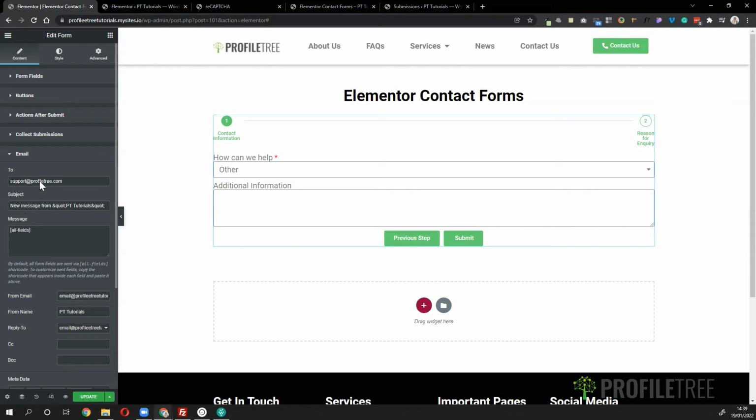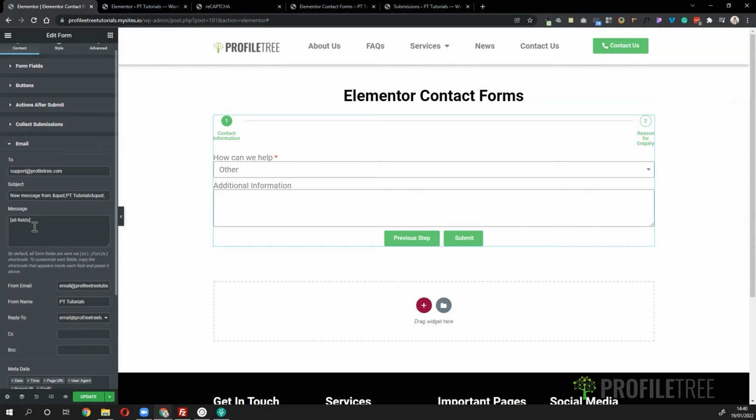So if we click on the email tab, we have the options here. So the email will go to the admin email of your choice. So this is basically the notification email that someone submitted a form. And you can give it a subject, so new message from the website. And then you have the message, which by default the shortcode is all fields. So it'll just paste all fields that have been submitted as part of the message. But what you can do is sort of personalize a little bit. So form details below.